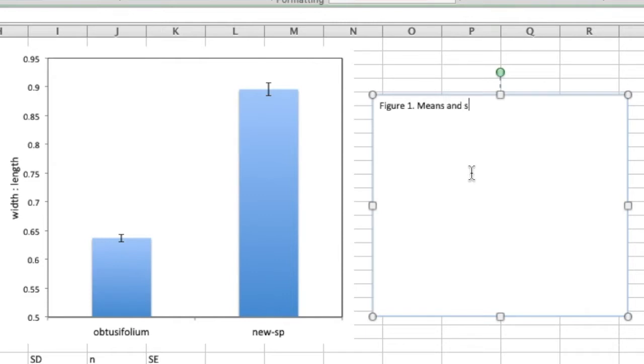Means and standard errors comparing two putatively distinct species of Scleropodium. Well, let's write n equals 15. That's the sample size. And then you can write a little conclusion there.